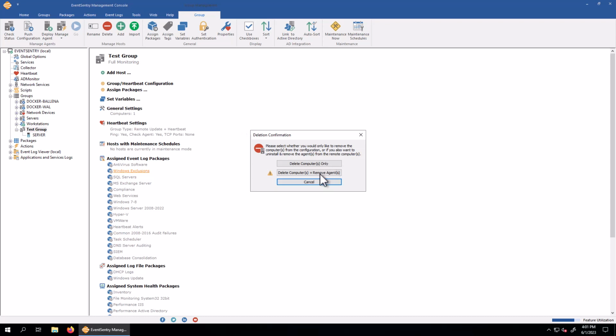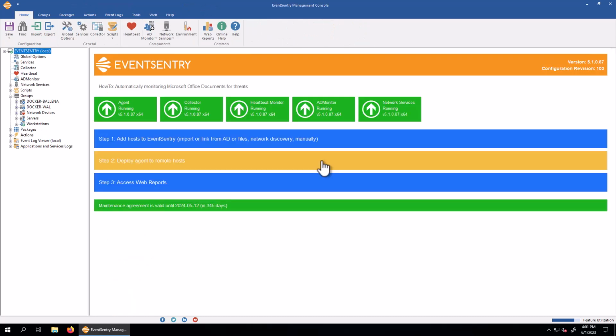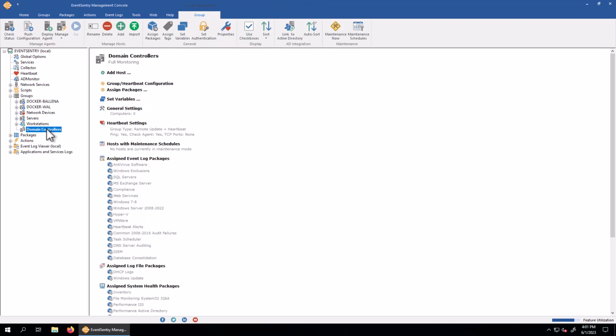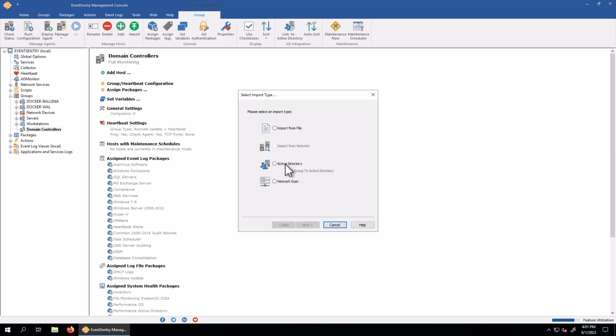We don't need to remove agents. There's no agents on there. It resets, and now we're going to create a new group. We're going to add a group and call it domain controllers. We're going to click the import button again, click Active Directory. We're going to link it this time.